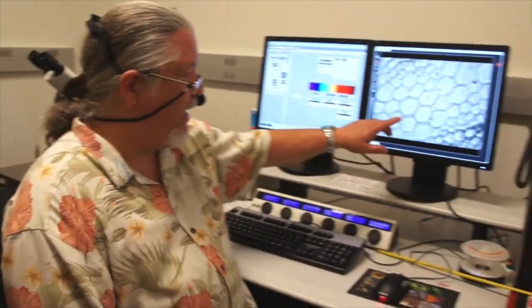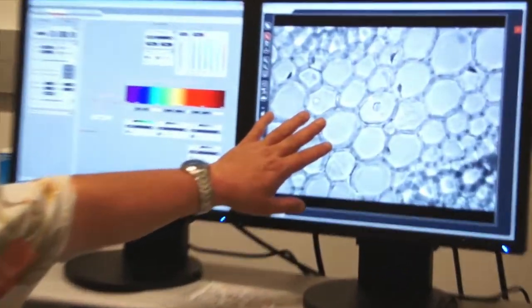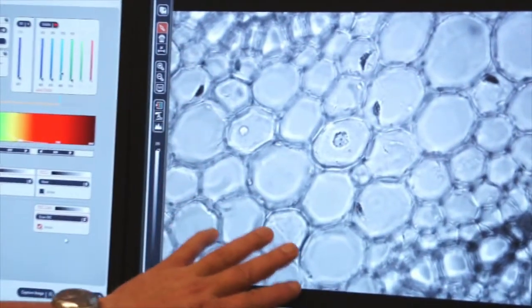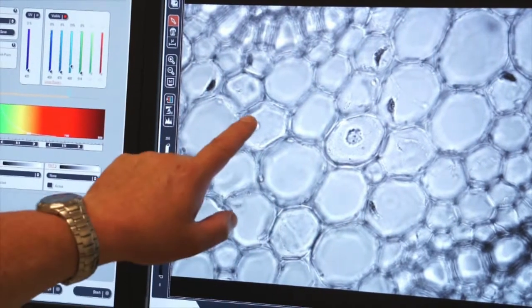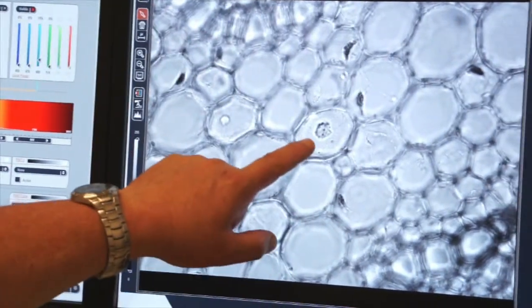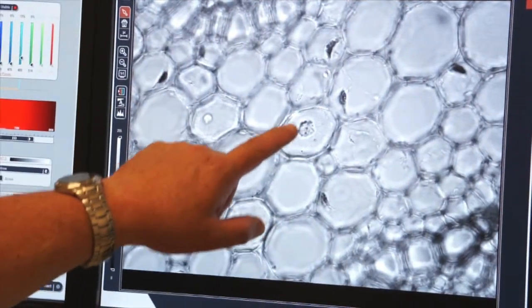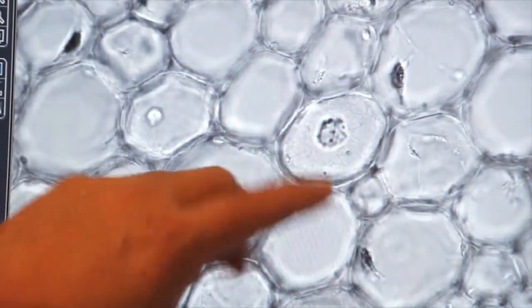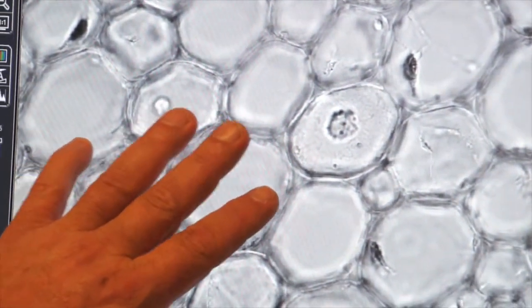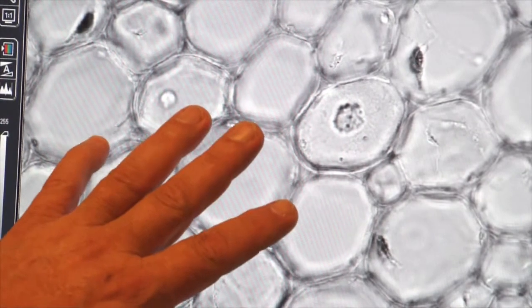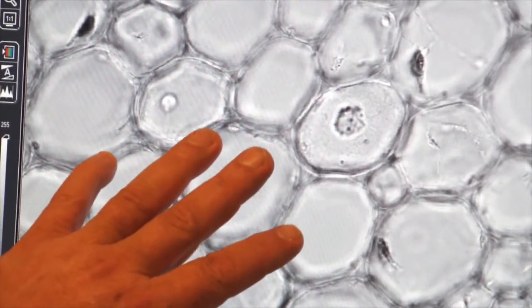Now, the slide that I have on the microscope today is probably not the best slide to illustrate this, but you will see this as you work with the microscope. So we're going to focus now on the monitor, and you see an image. This is a bright field image of a thin section of plant material, and you can see the individual cells, and inside one of these cells you see the nucleus.